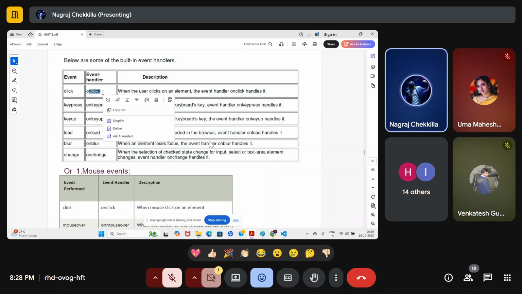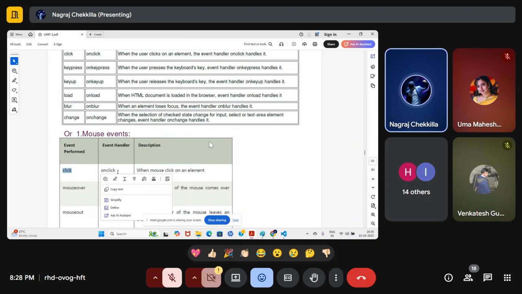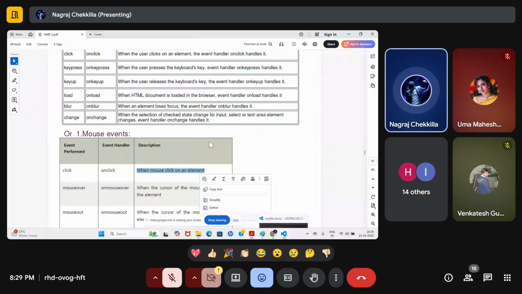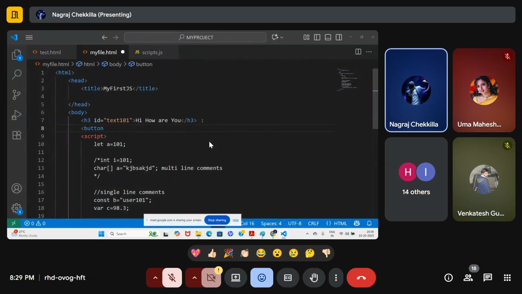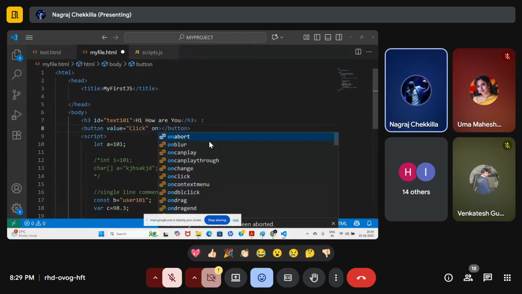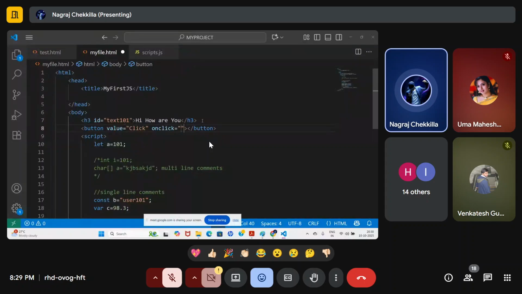So onclick is a mouse event, triggered when the mouse clicks on the element. Let us assume we create an element. Simply I'll create a button, with the button value 'click', and close the button. For this button I will use the event handler called onclick.